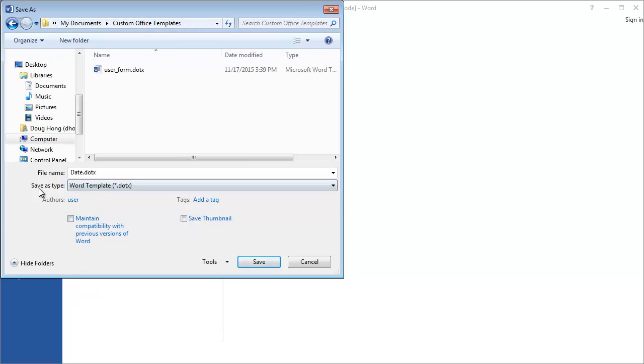Once I select that option to save it as a template, you'll notice that the folder tree here changes, and it puts it under the Custom Office Templates. Just make sure that you know where it's actually saved, or you can browse for where you want that specific template to be housed.